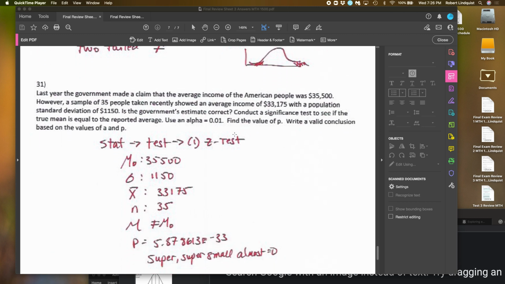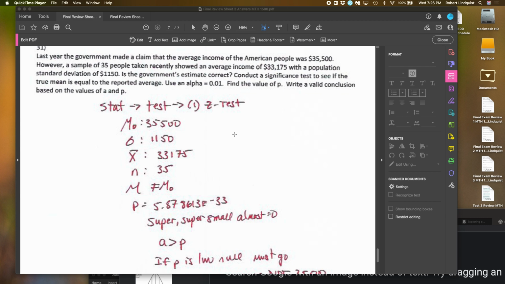Okay? Number 31, last year the government made a claim that the average income of the American people was $35,500. However, a sample of 35 people taken recently showed an average income of $33,175. With a population standard deviation of 1150, is the government's estimate correct? Conduct a significance test to see if the true mean is equal to the reported average. Use alpha equals 0.01, find the value of p, write a valid conclusion.